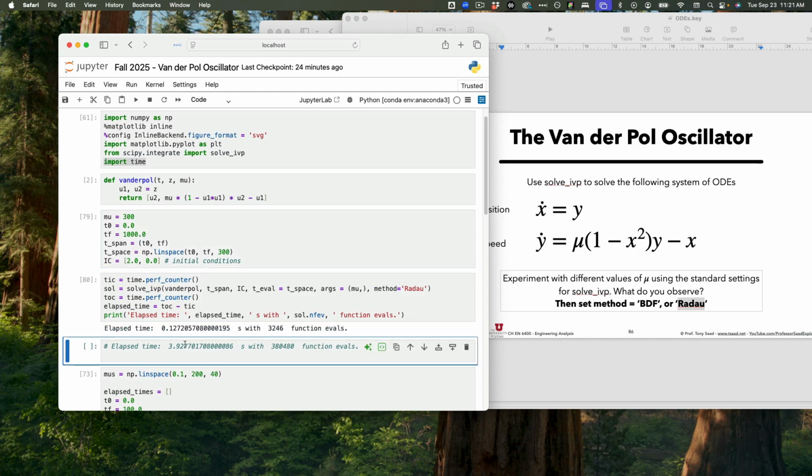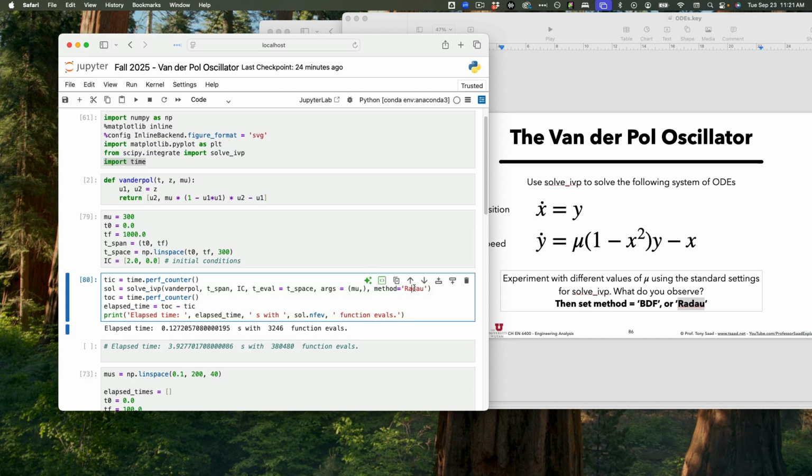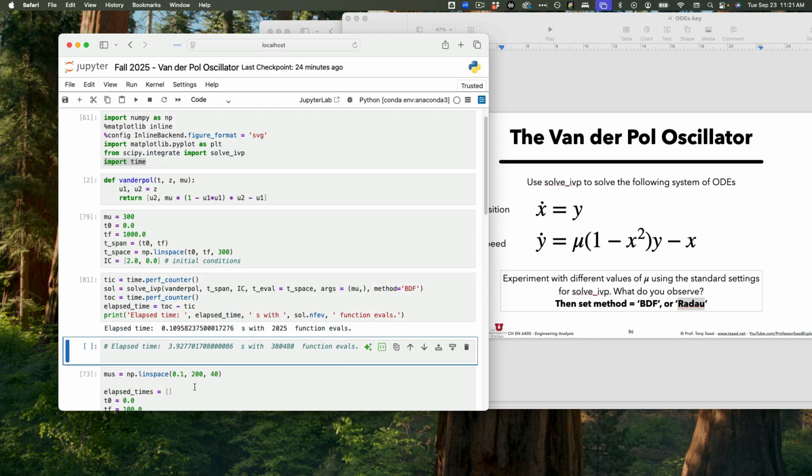0.12. You were all wrong. It went down. I was wrong too when I first tried this because I didn't know the Radau was so effective at this. Okay, let's try BDF. So BDF was 0.37. Oh, look at that. It even went down more than Radau went down. So something is going on.